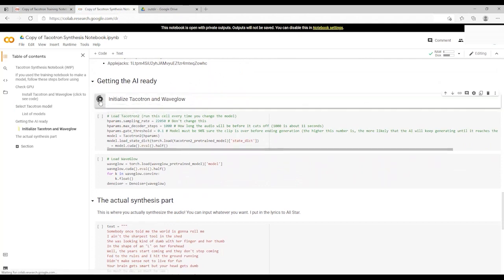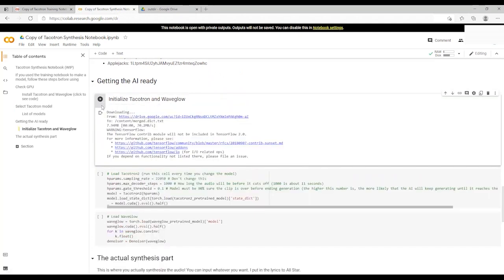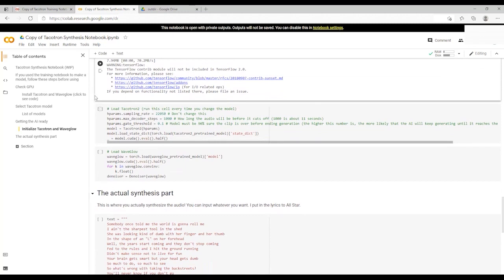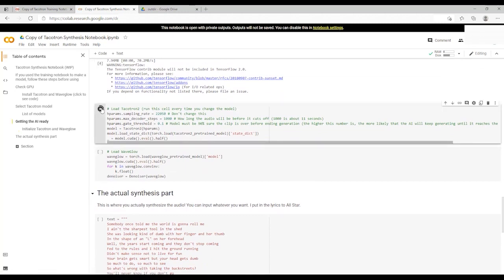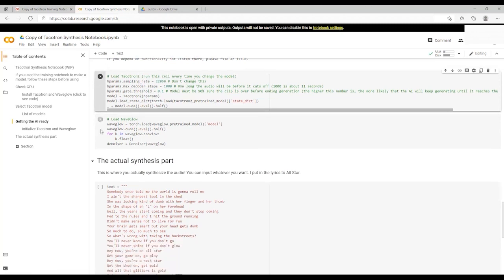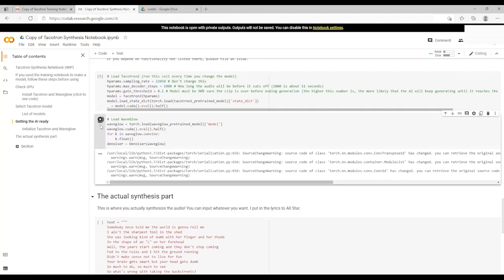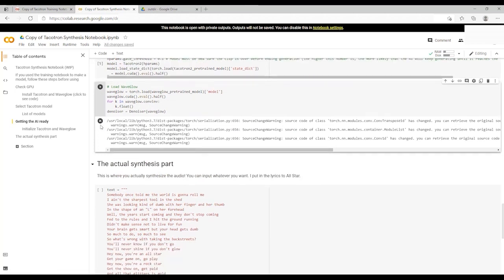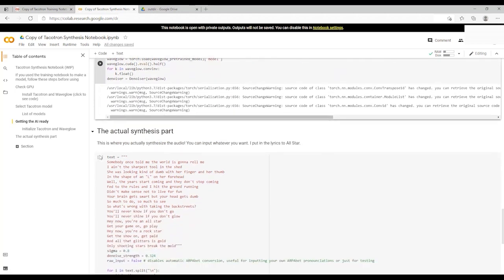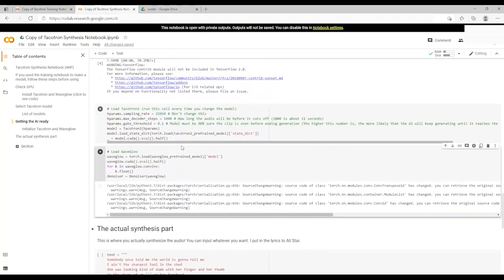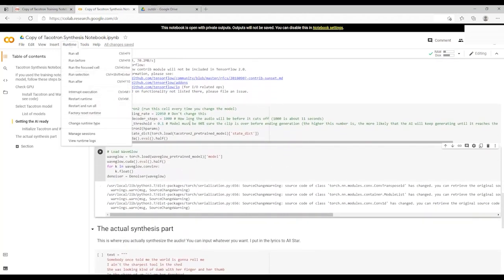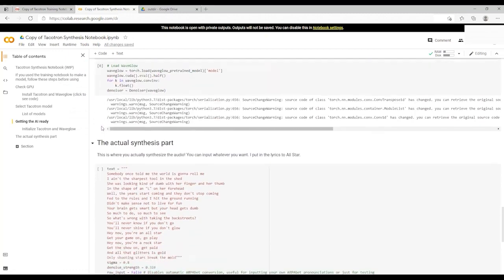Click play on initialize. Okay, once this is done, don't forget these two. They're easy to miss. Make sure you click the first one, which says load Tacotron 2. And then click the second one, which says load WaveGlow. Now we should be able to get through it without any errors. If you get any errors from any of this, go to runtime, click factory reset runtime, and start all over.